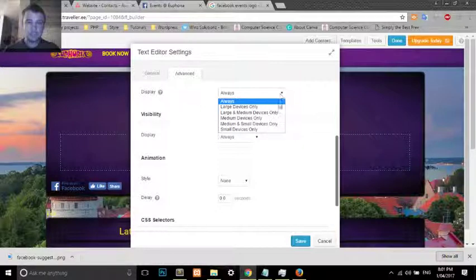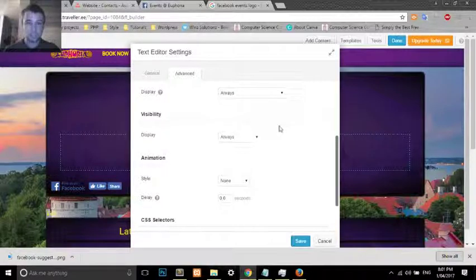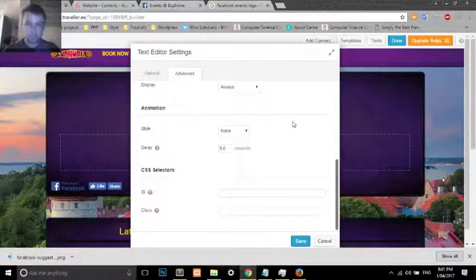Display. You can set it for small devices or large devices, if you want something to show up on only large devices or only small devices, but usually that's going to be always. We don't have a login system, so we don't need to worry about displaying when the user's logged in. Or animation. This is a small bit of JavaScript. You can have it fade in, or slide left or right. It's very basic, kind of ugly, and then you can set the delay to 1 second and it will show. We don't want to worry about this.